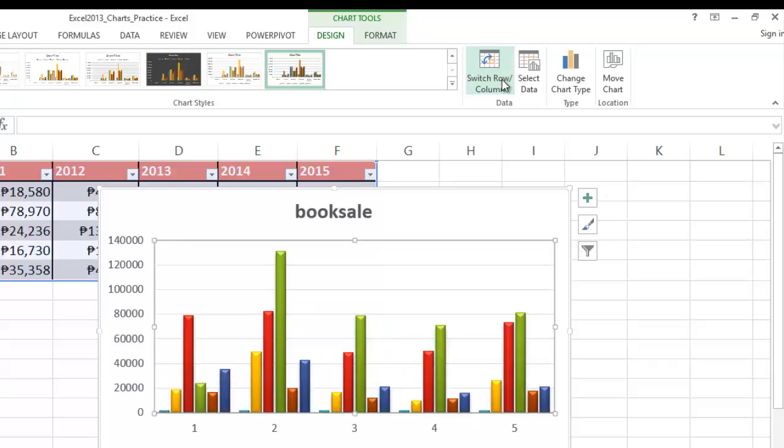How to do it? Select the chart you want to modify. From the Design tab, select the Switch Row/Column command. The rows and columns will be switched. In our example, the data is now grouped by genre with columns for each year.